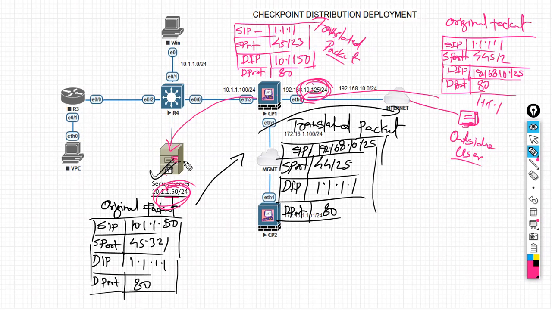This is destination NAT. Any traffic which is coming from outside to your inside network is a destination NAT. Perfect. Getting my point what I said?